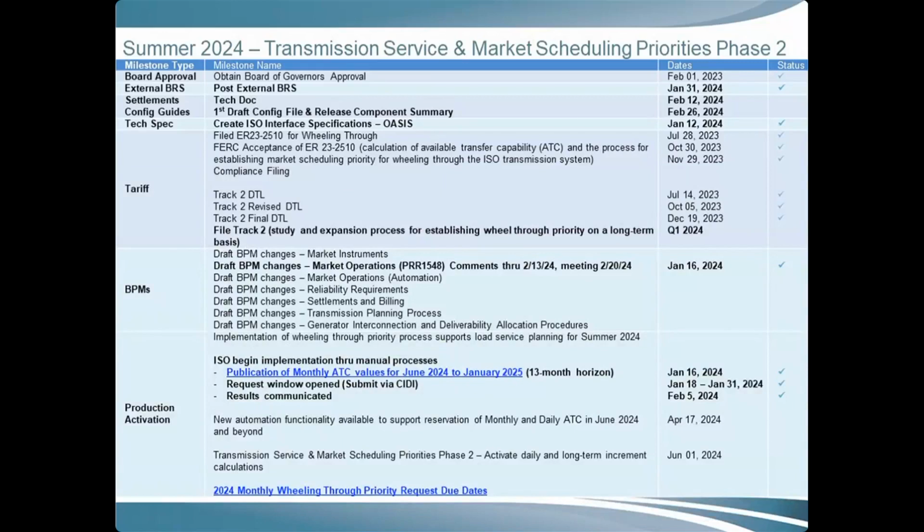So the first item is the external BRS. That was published on January 31st and is available on the release planning page. So please do take a look at that BRS if this initiative impacts you, and then start submitting CIT cases if there are questions about that. And we can have those discussions at the RUG and potentially include any feedback into the training that's coming up as well.